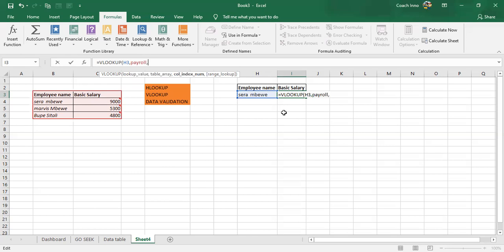Okay. Now, when you put a comma, it has written that column index. The column index is: which column are your figures that you are looking for in? In this case, you are looking for their basic salaries, right? So the column index is the second column. Remember, I told you that VLOOKUP uses columns, not rows, but HLOOKUP uses rows. If it was HLOOKUP, it was going to ask you for a row index. But in this case, it is column index. So column index will be 2, the second column.